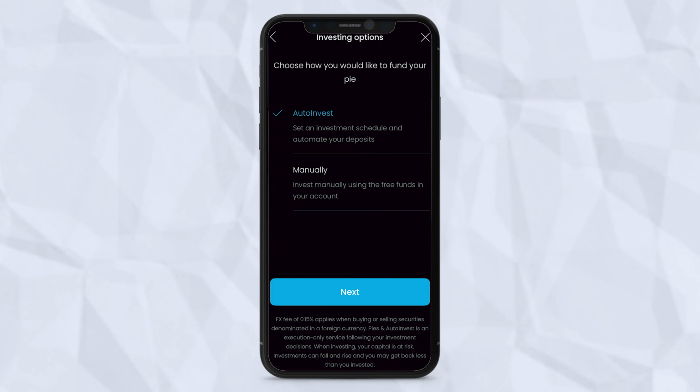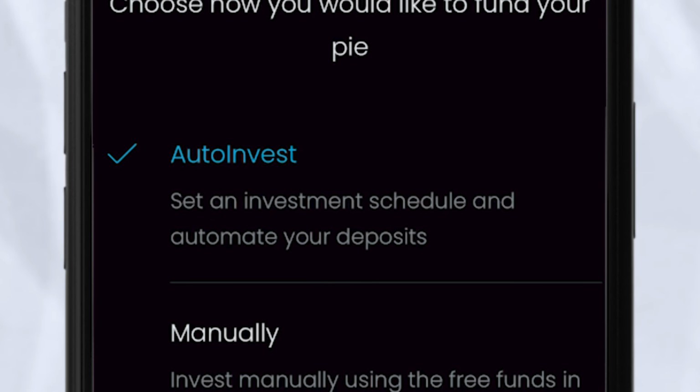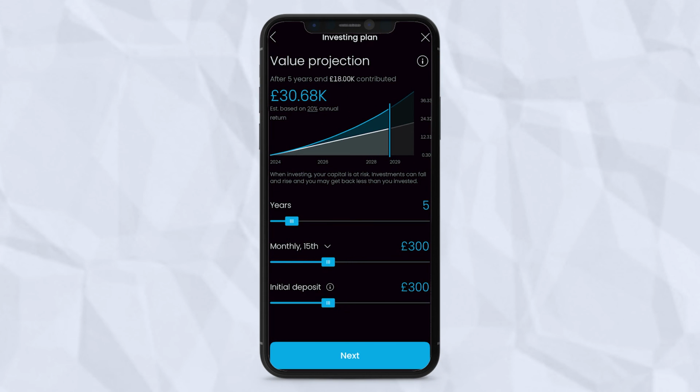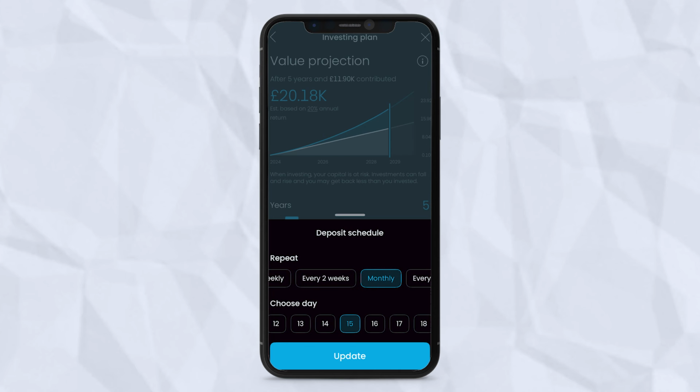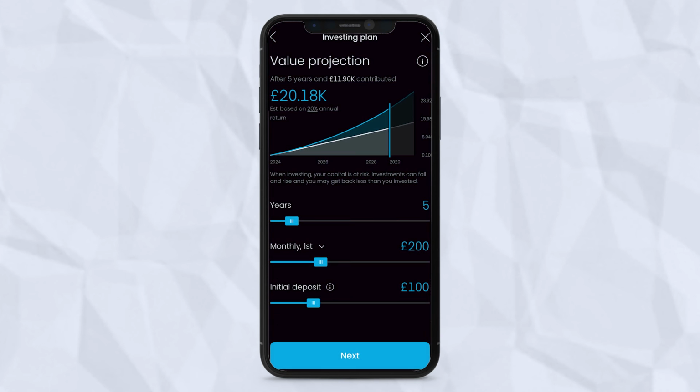Now the next page will give you 2 options, which are auto invest and manually invest. If you auto invest, the pie will invest a specific amount of money set by you into those shares as often as you'd like it to. For example, I could adjust the sliders to invest £200 on the first day of every month, and this will just take the money from the free funds in your account if you select it to do so. But we'll get to that in a second.